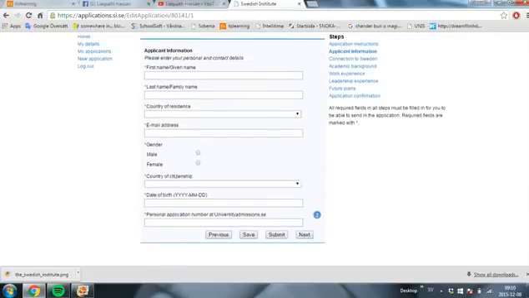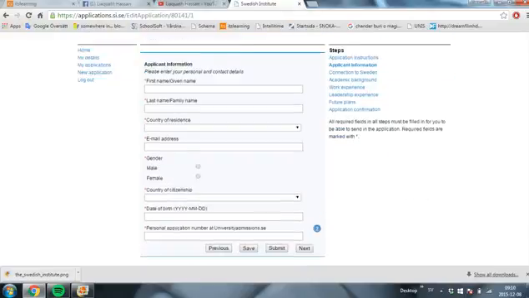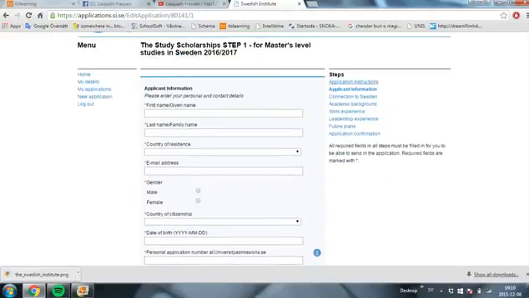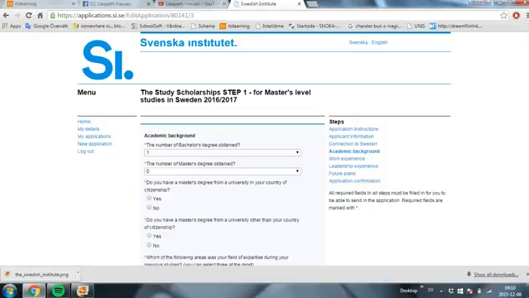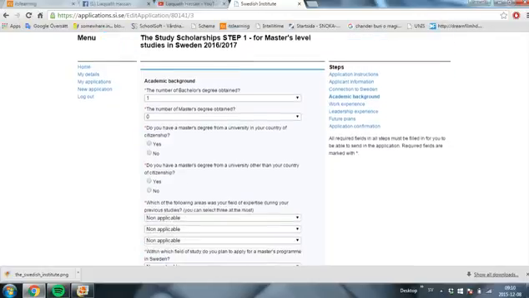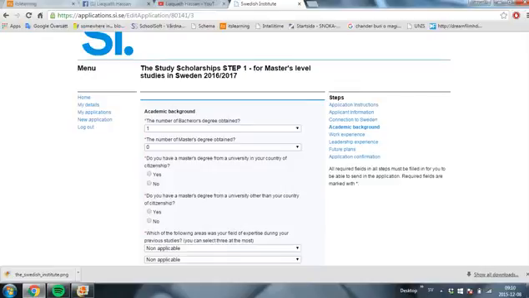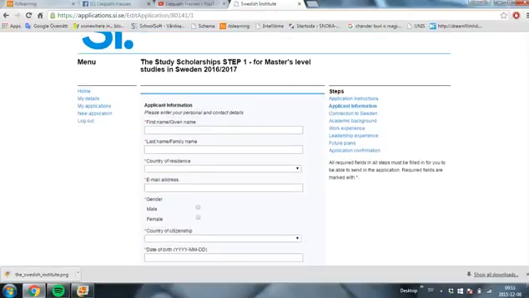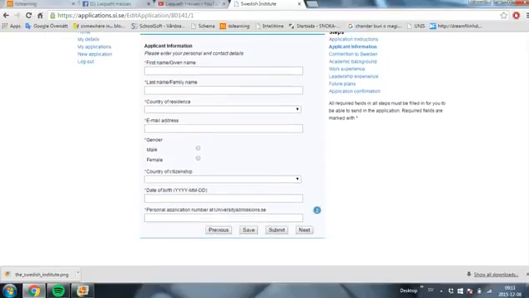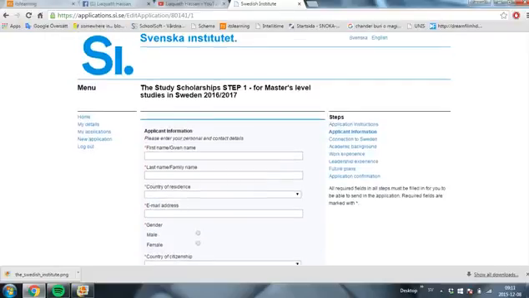Now, as we can see, here come the details. If we look at our right side, thank God, we can actually jump from one page to another. Otherwise, in some application portals, I see that until you complete one part, you cannot go to the next part. But we are lucky enough that we can see what is coming next. So we have finished the application instructions, but still you can go back and read. And then applicant's information, that is your information. First name, last name, country of residence, email, gender, country. That is the basic profile, I think. If we go next, that is connection to Sweden.